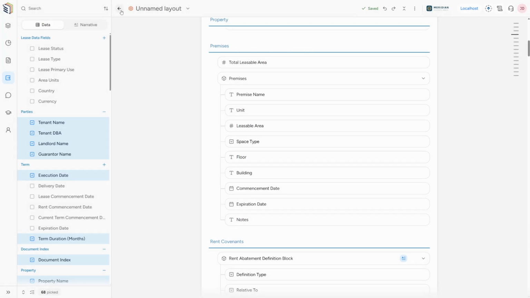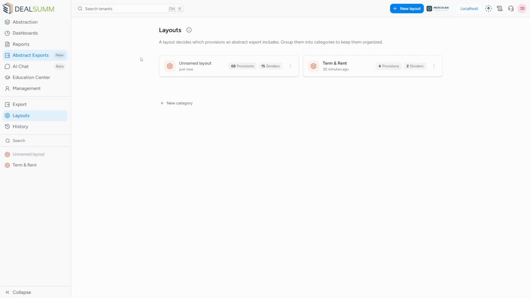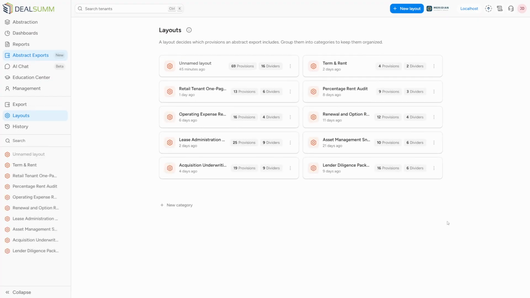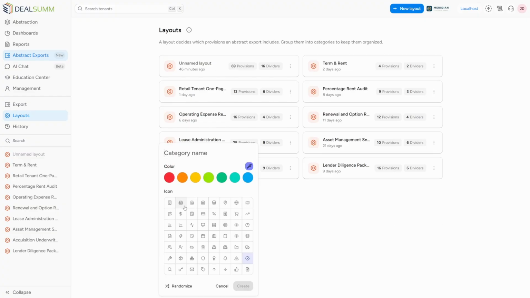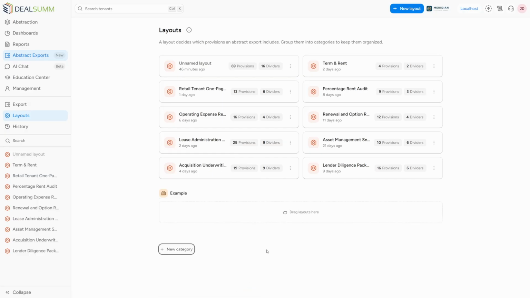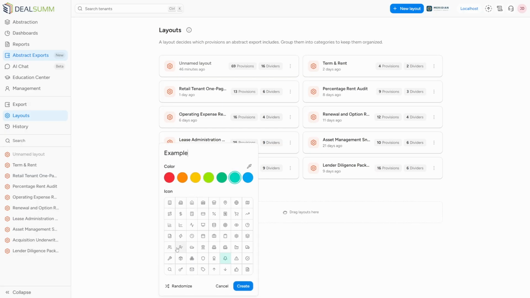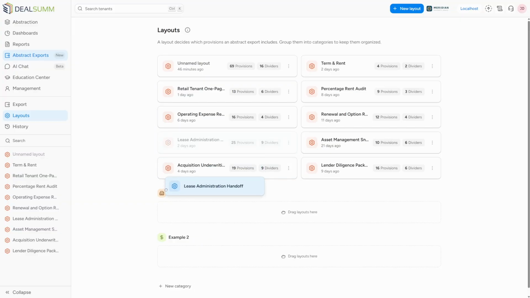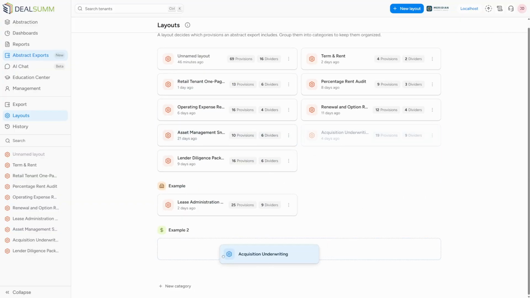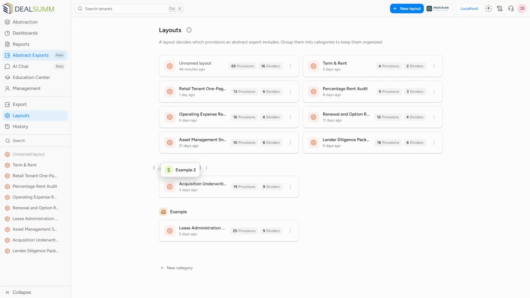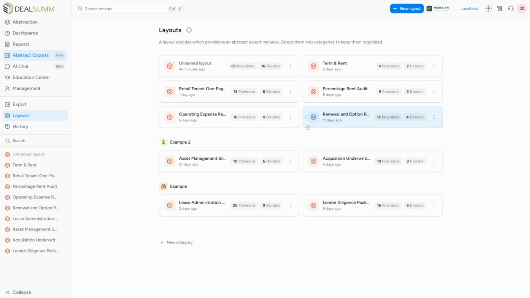Okay, let's go back and look at the layouts page again. Once your team's built a couple of these, managing them can be a little challenging, so we built categories to help you organize things. Let's create a category, give it an icon and a color. Perfect. And let's do one more. All right, now I can drag layouts into these categories and then reorder the categories to keep everything nice and tidy.